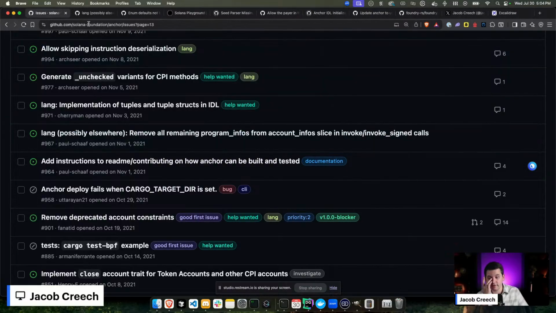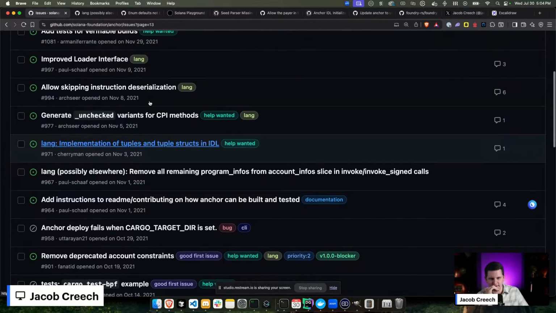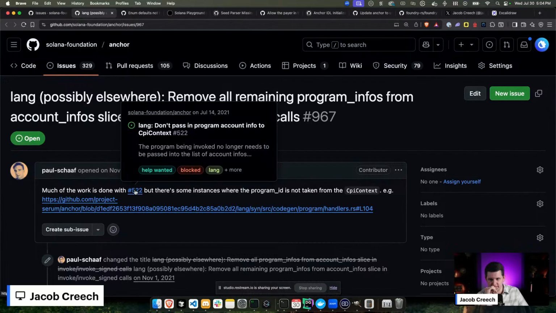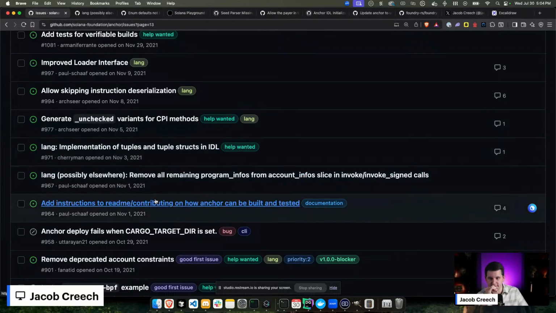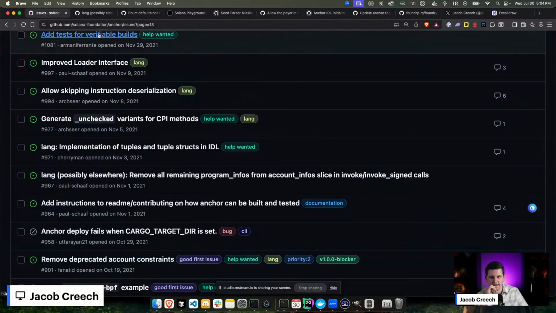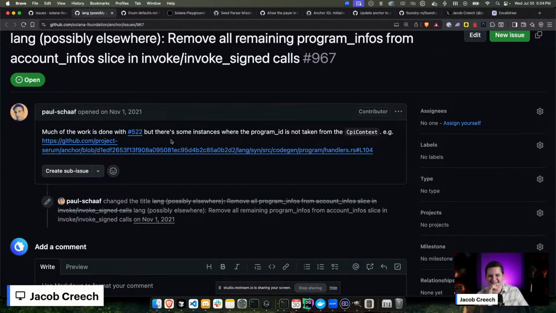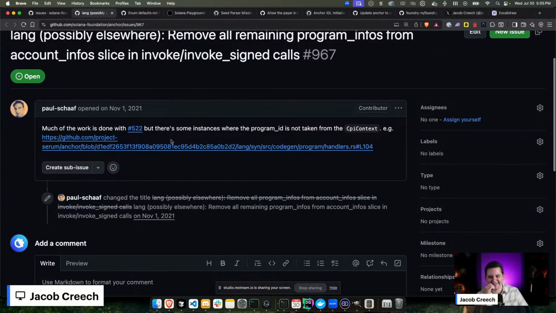Lately possibly elsewhere, removing all remaining program infos from account infos. Let's say much of the work is done in 522. Don't pass program account. What's going on with macros is different than just doing Rust. It's like extra language on language. So a lot of people pass on it, unfortunately. Guessing this is on the previous issue. For the deprecated account constraints, is that what you're saying? Macros are cool. There's a workshop if anyone wants to learn macros. Yeah, sure, Berg. I don't know which issue you're talking about, but yeah, sure.